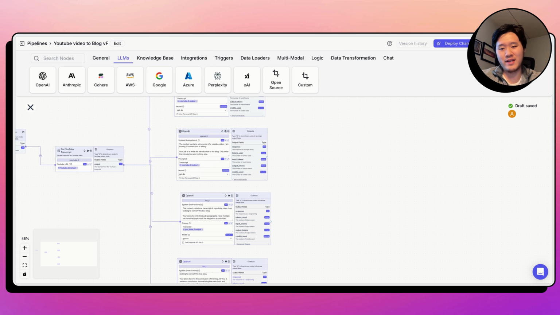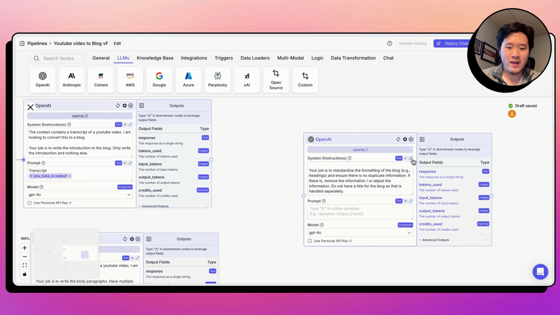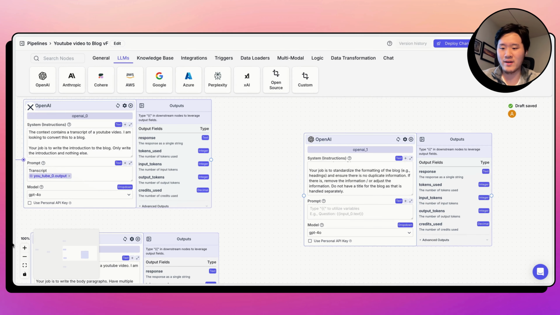Now we need an LLM that's the proofreading LLM to take all this information and make sure that there's no overlap, and then clean it up, and make sure all the sections are well delineated. So I've written a prompt for this. Let's zoom in and read it. Basically, I've written, you're an expert blog proofreader. Your job is to standardize the formatting, like the headings, and ensure there's no duplicate information. If there is, remove the information or adjust it. Do not include the title for the blog. That is handled separately. All right.